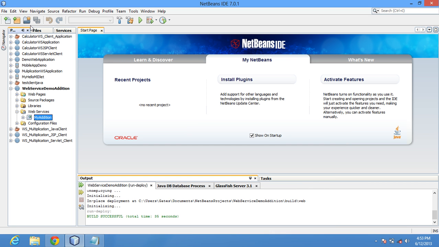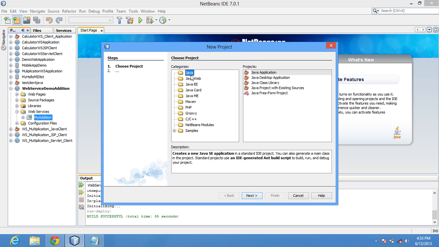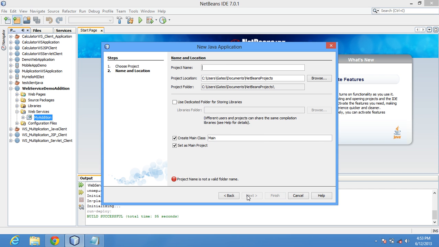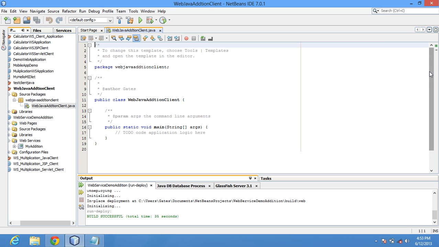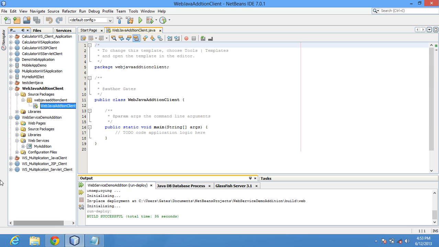Now let us create another client machine. Go to project, and take it as a Java application. Let our client machine be on the Java platform. Call it web Java edition client. Name it as you want, I just made it for my reference. So yes, this is the basic Java class. We already know that. Now the next point is we are calling one particular service from a client machine. So in this project we have to create a web service client.